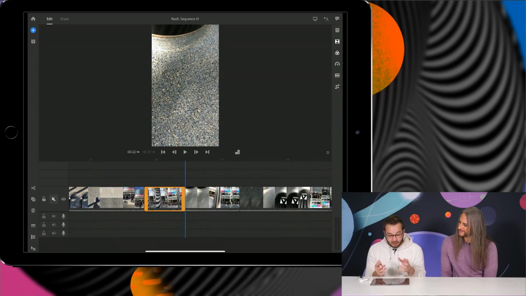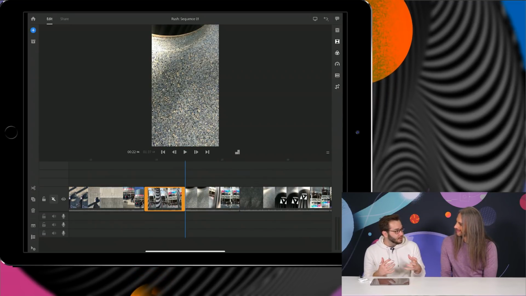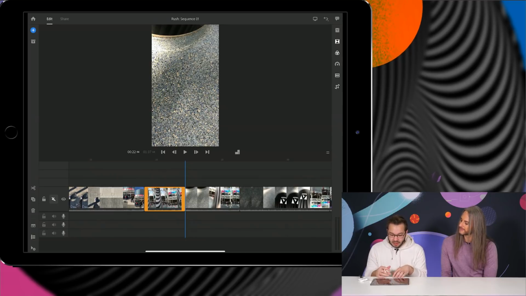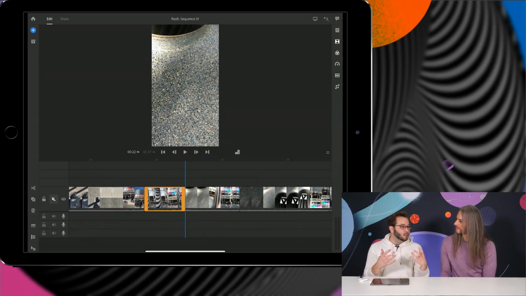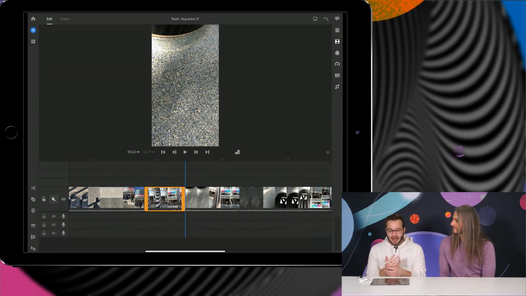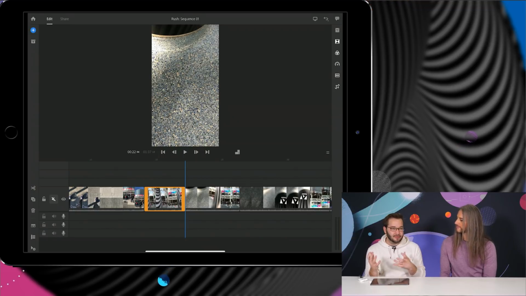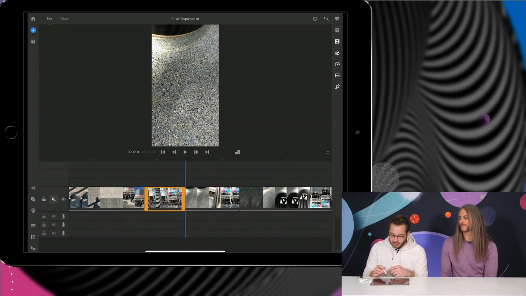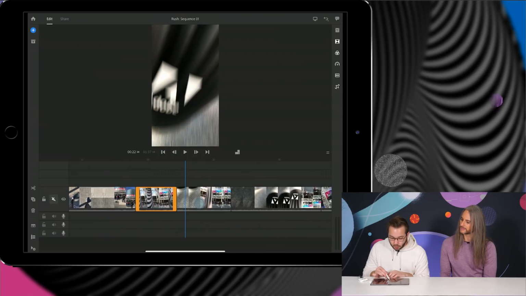I also like the gapless timeline of Premiere Rush, because if you're new, especially just getting into editing, it can be really overwhelming having so much freedom and flexibility in Premiere. This is a really good jumping off point.